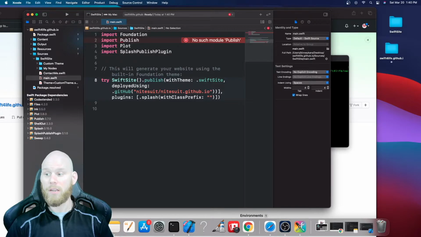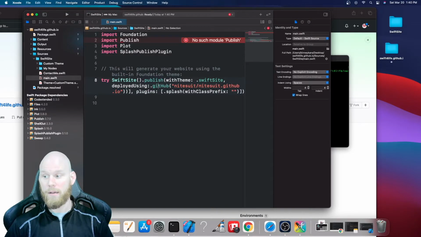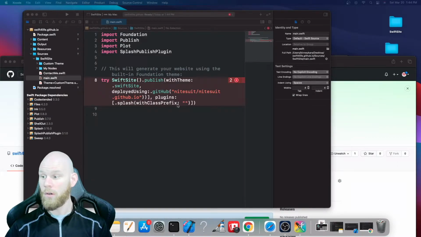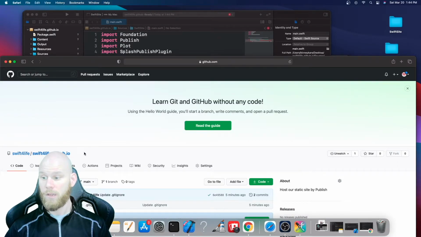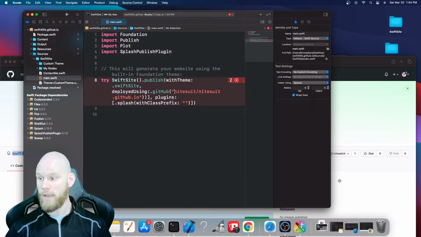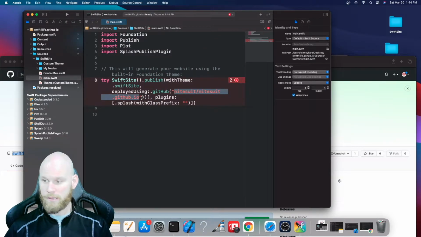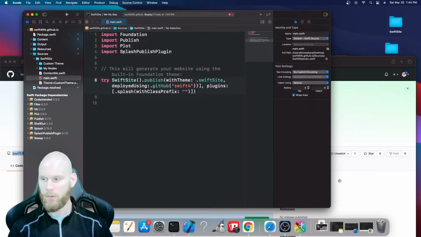Okay, and then we're gonna do that .github, but instead of what we have in here, we are gonna put our own. So if you go back to your GitHub page, we're gonna copy this exact thing here. So it's gonna be your name / your name.github.io. So let's go ahead and do that. I suggest you pasting it in for safety, but I'm gonna be bold and do it without it.